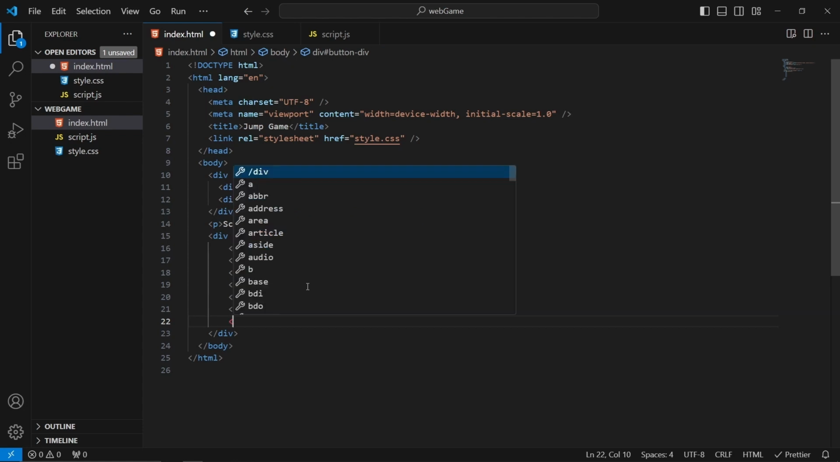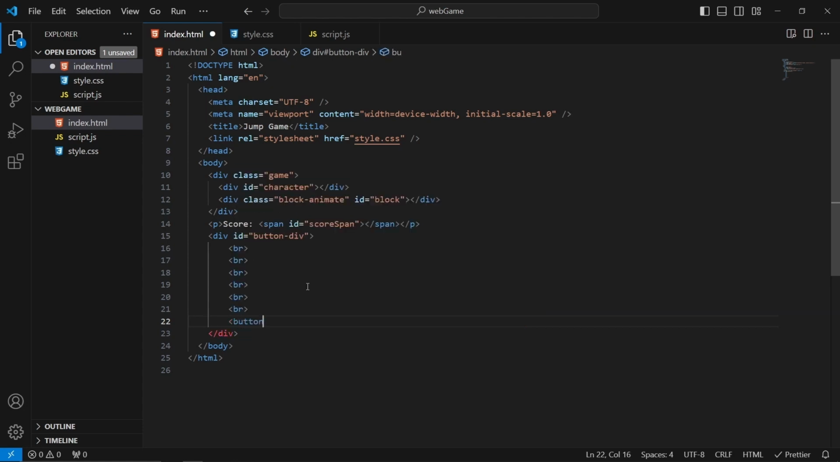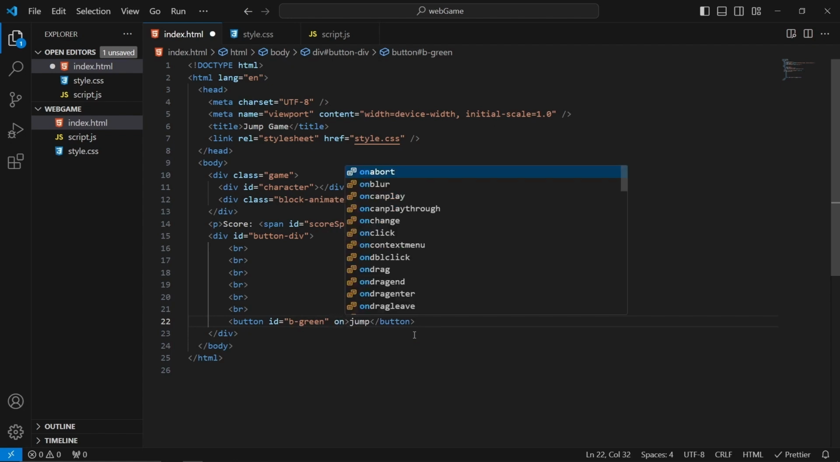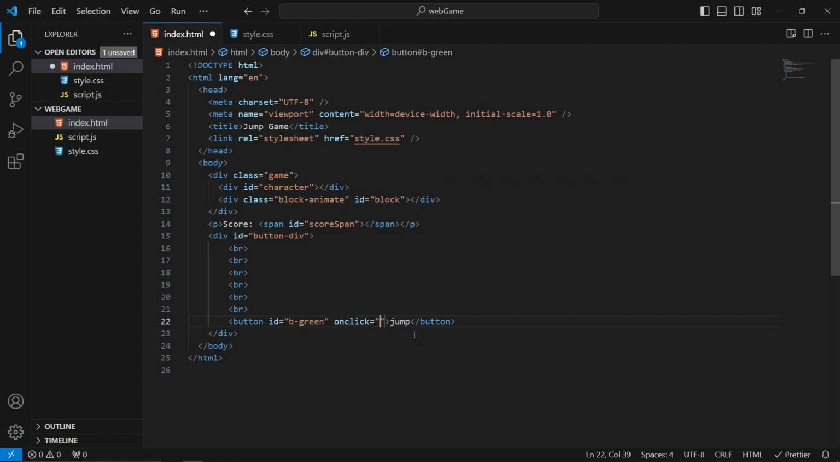Now underneath those breakpoints, we're going to add a button. Let's add a button tag. All right, this one's going to be for the jump. And then in the opening tag, we're going to give it an ID, and we're going to do b-green. And we're also going to give it an onClick function. So onClick, and inside of there, we're just going to do jump and then an empty set of parentheses. Okay, awesome. Make sure you got that there.